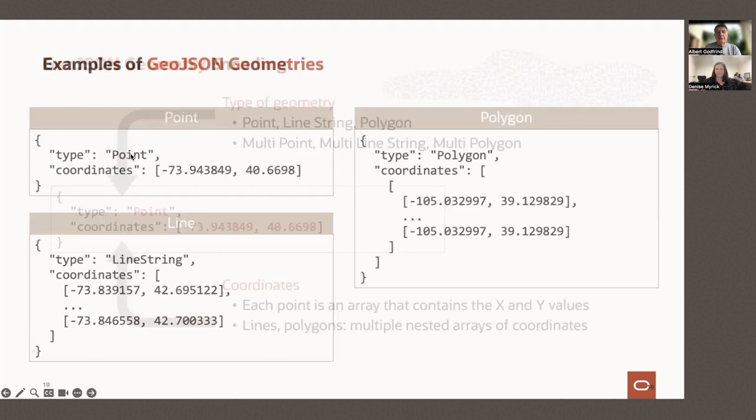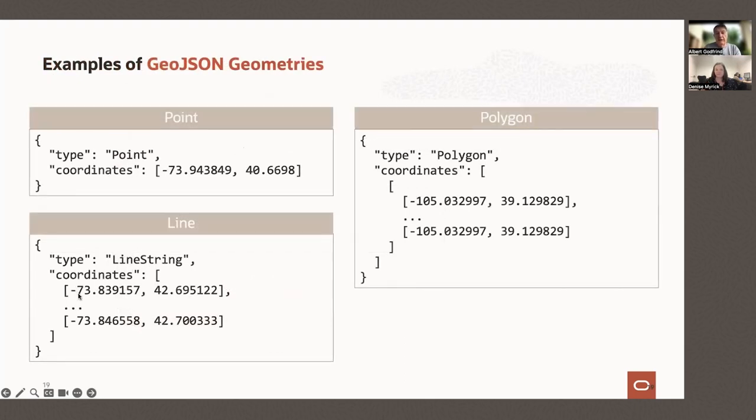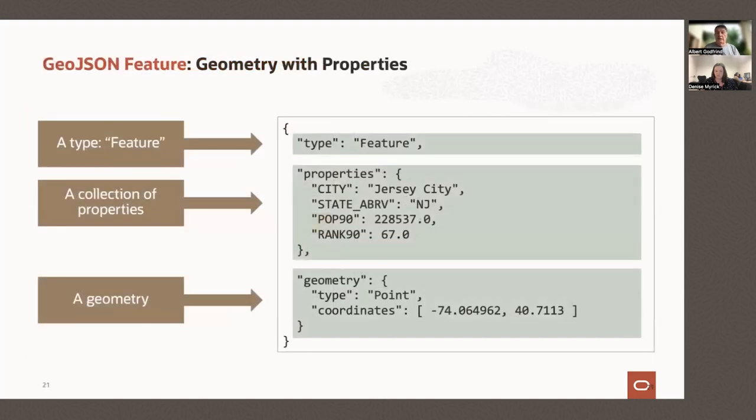For example, a line will be an array of X and Y points, where each point is itself an array of X and Y numbers. So it's an array of arrays, essentially. And then a polygon would be an array of arrays. Why? Because a polygon, and a line as well, a multi-line string, could have holes in it. So there are multiple polygons, or multi-polygons. This can get a bit complex, but it's not much more complex than what we have in SDO geometry or well-known text or GML. So that's a geometry.